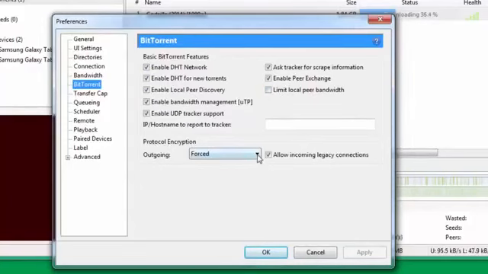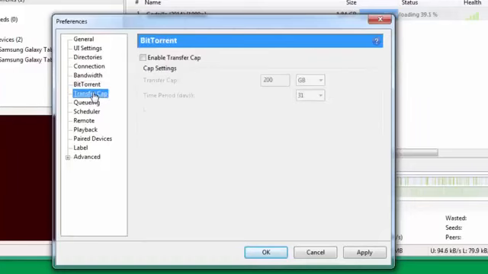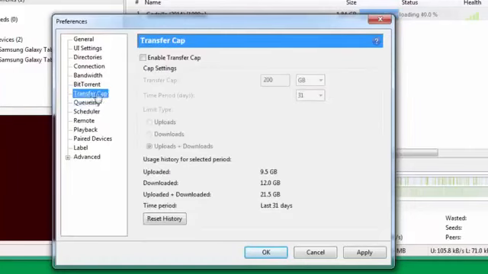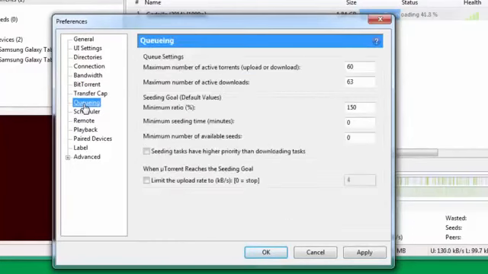Under protocol encryption you have to change this to forced. It's normally either disabled or enabled. You change this to forced and you check allow incoming legacy connections. Now once you're through with that, you go down to transfer cap. Transfer cap you don't need to do anything, no changes are required. You go down to queuing, and under queuing you change maximum number of active torrents, upload or download, you put that at 60. Maximum number of active downloads you put at 63.